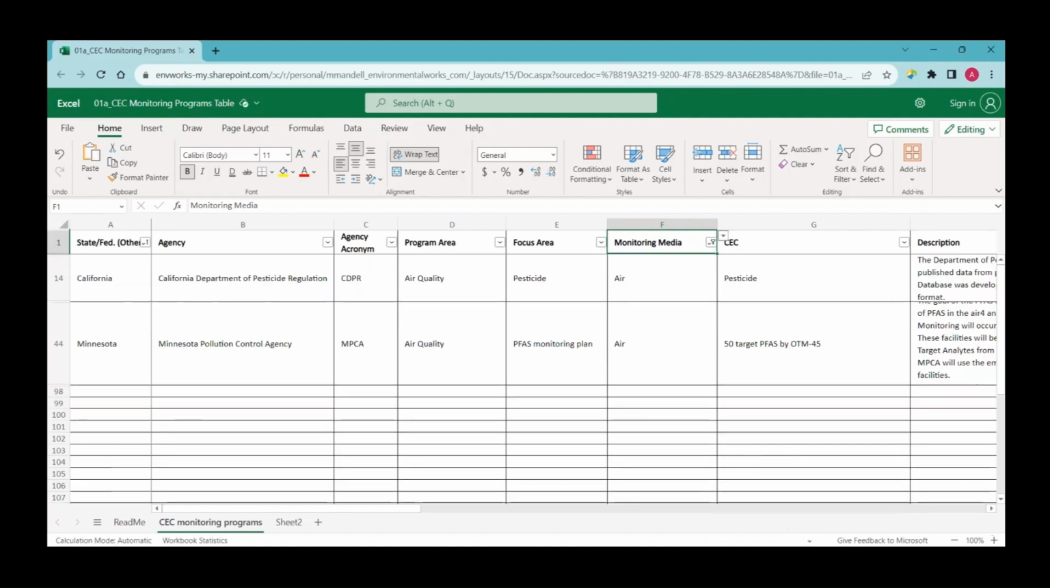All right, so what we have currently on our table, we have two programs that deal with air as a media. The first one, California, is for pesticides in the air. The second one, Minnesota, is for the PFAS monitoring plan in the air.